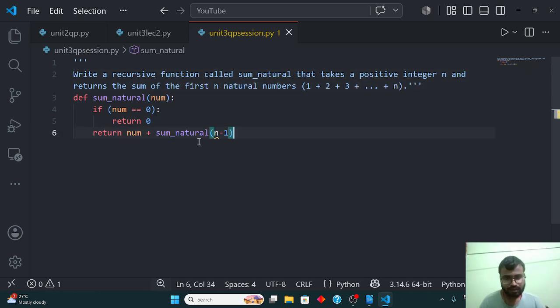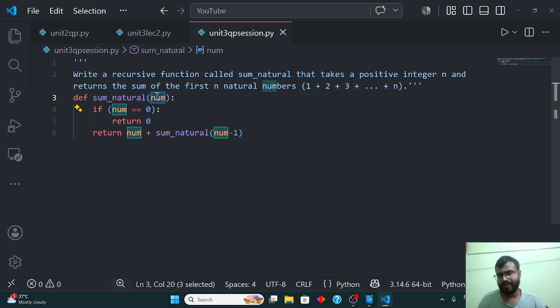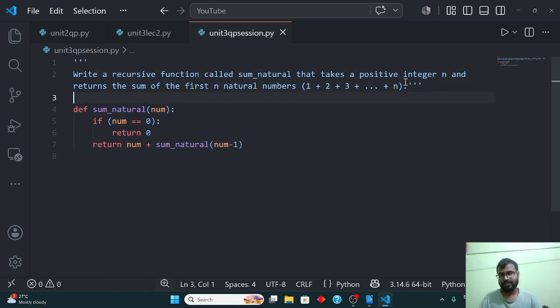Let's check if this is right. No, this is not right. We need to change the variable name, because I have taken the placeholder name as num, so every time we will use num. I hope the explanation of the code was sufficient.